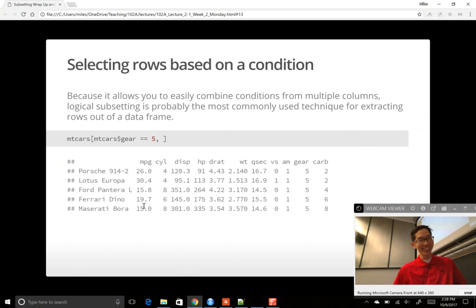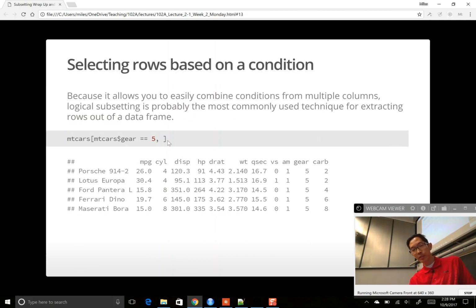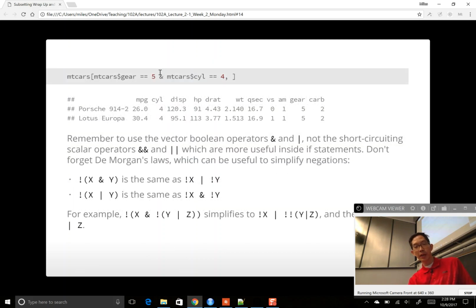Okay, and yeah, we've talked about this, selecting rows based on a condition. You've got some column, and you set it equal. You say, I want the values where it's equal to 5, and you can subset it that way. This creates a logical vector of trues and falses, and it returns the values where this is true. If you have multiple conditions, you just throw in an and symbol, and it means this has to be true, and this statement also has to be true. So then gears will be 5, and cylinders must be 4.